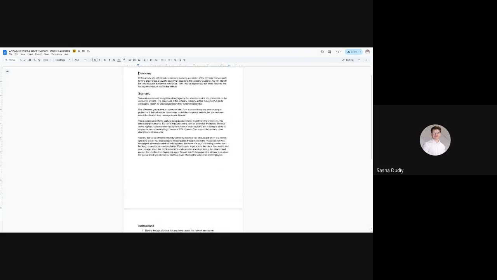So you work as a security analyst for a travel agency. The employees of the company regularly access the company sales web page to search for vacation packages customers might like. You receive an automated alert from your monitoring system, so things like a SIEM or an intrusion detection system, indicating a problem with the web server. You attempt to visit the company's website, but you receive a connection timeout message in your browser.